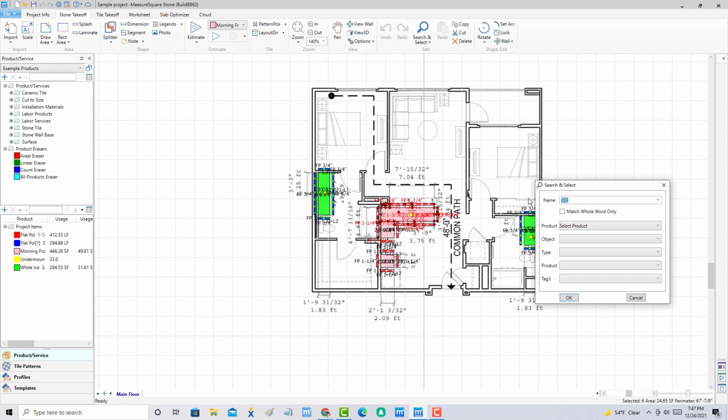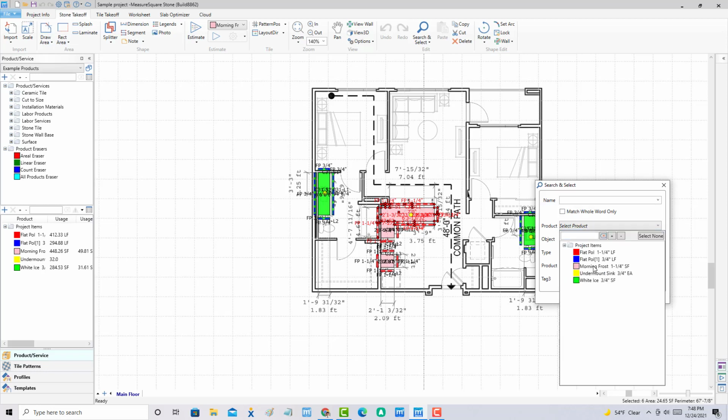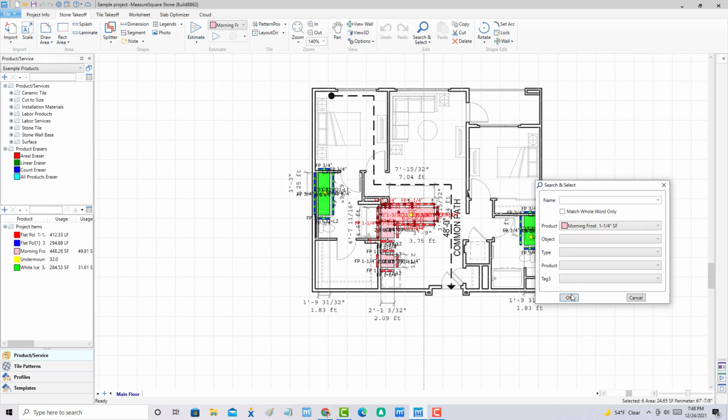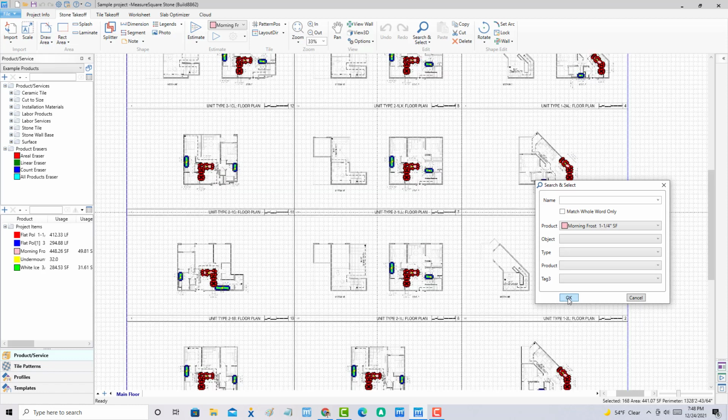If you would like to search by product type, you can easily select from your project items to highlight only the objects that are using that specific product, like our Morning Frost. I'll click OK. As you can see, all countertops using Morning Frost as a product are highlighted in red.